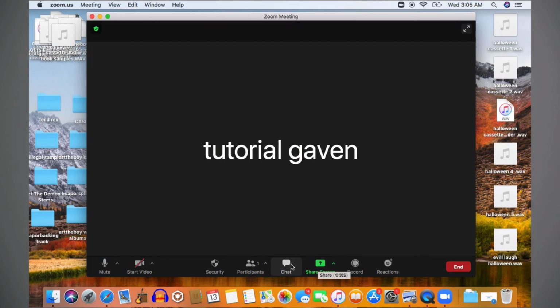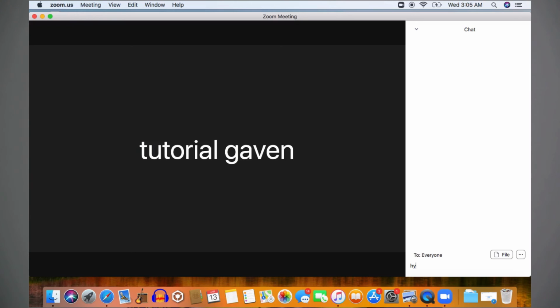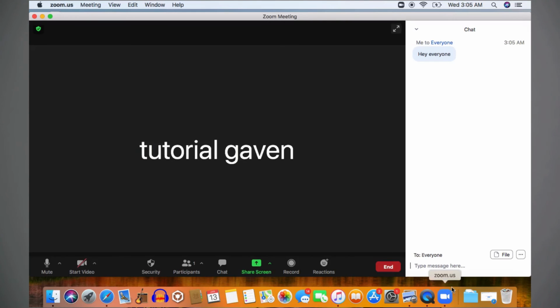This is the chat icon. It looks like this. When you click it, it opens up a chat window. You can type messages to other people in the call. If you click the word file, it even allows you to attach files to send to your friends and family, like a picture or a video or a document or a song. When you click the chat icon again, it will hide the chat box.